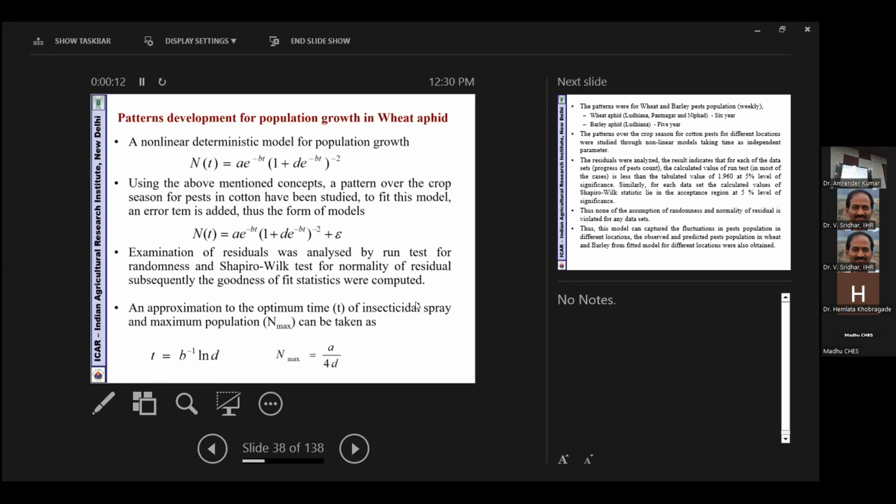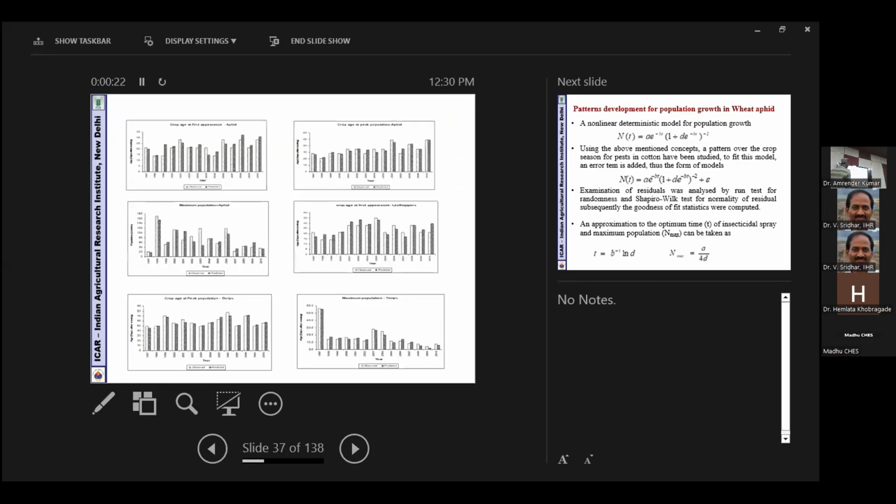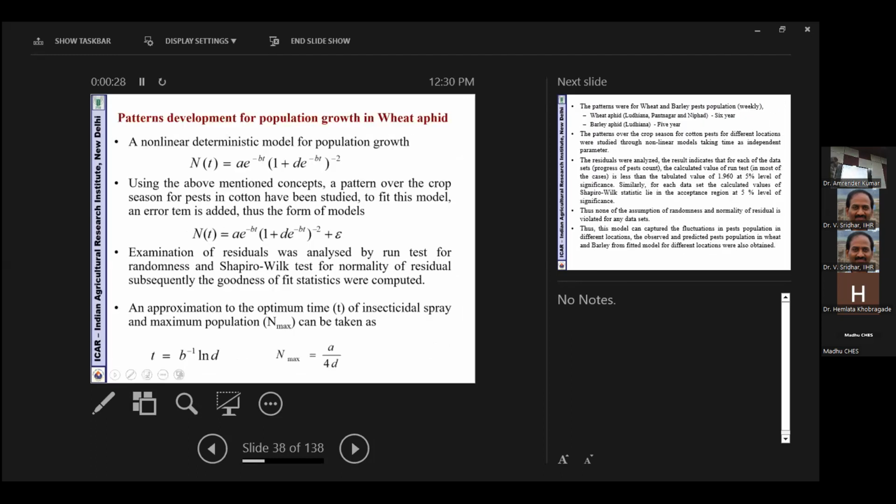Because as I discussed, we want the pattern development. So you see that my deterministic model for the population growth is this one. Pattern development, population growth in wheat is N(t) = A e^(-Bt). Here A, B and D are my parameters. A is the intrinsic growth, B is the birth rate and death rate, and D is the pattern over the crop. So there are three parameters which have to be estimated from these equations.